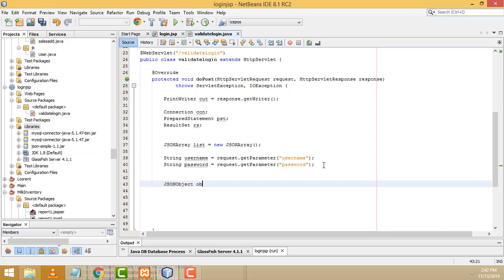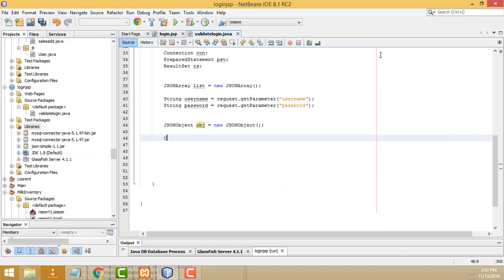You write obj equal new this JSON object. Control C to copy, Control V to paste here. Right. After that, you have to add the class. After that, what I am going to do is register the driver. So MySQL driver. So Class.forName, you have to register the driver.